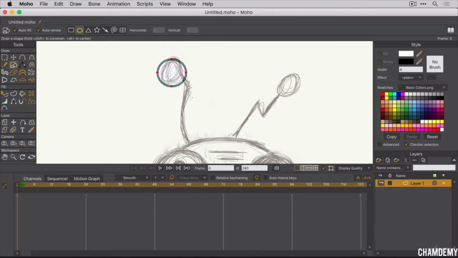With Moho, here's a pro tip. Learn the hotkeys. I come from an Adobe and Harmony background. Those are two other animation tools. And for me, the Moho interface was a little strange at first. I personally generally don't use hotkeys, but with Moho, I use them all the time.